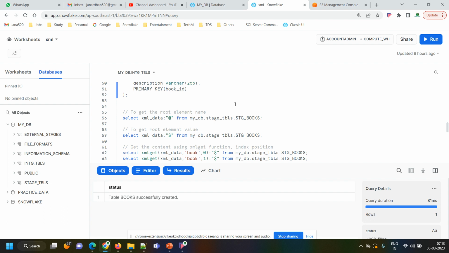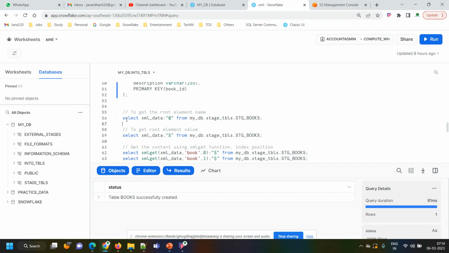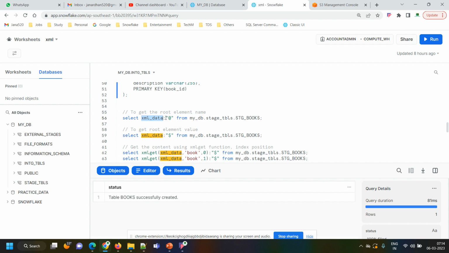Now, how do we process the data present in the variant column of the stage table? If I want to get the root element of this XML file, this is the one. So what is the command we have to write? Simply select XML data colon, and within double quotes mention at the rate, to get the root element name. XML data is nothing but our variant column name. So select XML data colon and within the double quotes at the rate from the stage table. If you execute this, you can see the output. The main root element is coming.